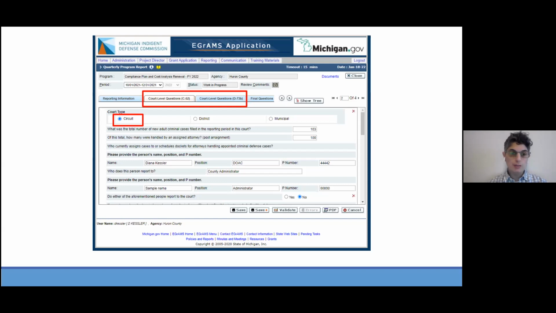So you have the total number of new filings that reporting period, and then of that number, of those filings, the total number that were handled at any point post-arraignment by indigent defense counsel. So the second number there cannot be larger than the first because it is necessarily a subset, though it could be the same.